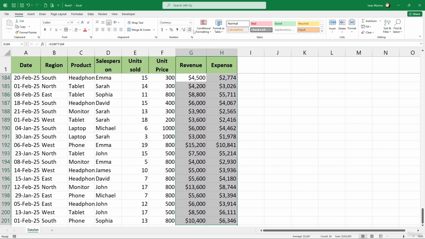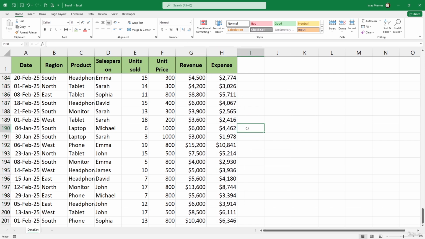Now let's decrease the decimals. Okay, and another one: let's add columns, and we want to write here a column like the profit. Okay, so let's write here the profit.